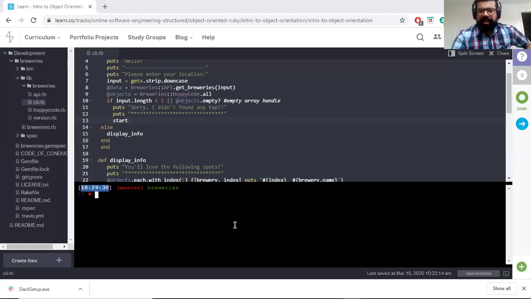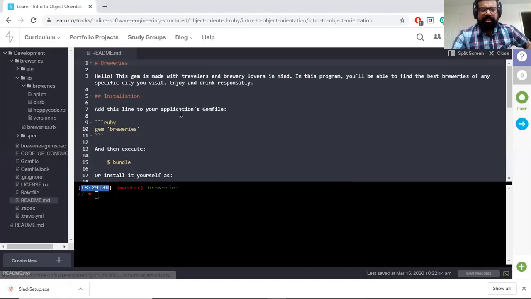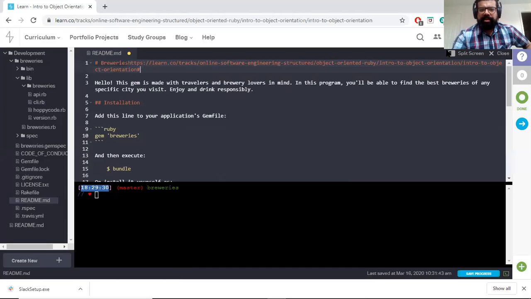So let me share my screen. Okay, now that we're looking at the screen, let's take you to the README. And here's the information we have. This is very simple. It's a simple program with a simple description.